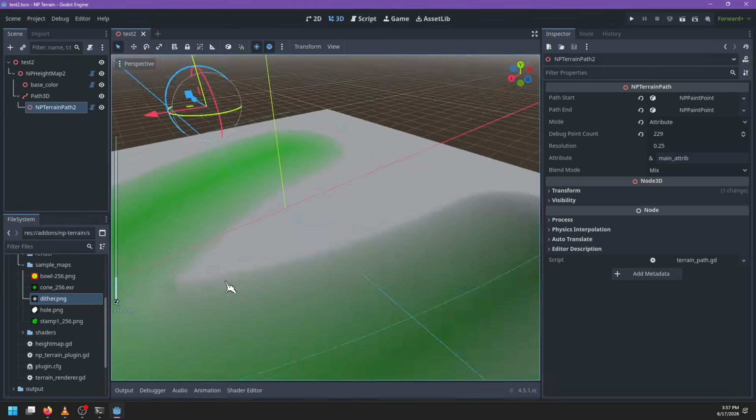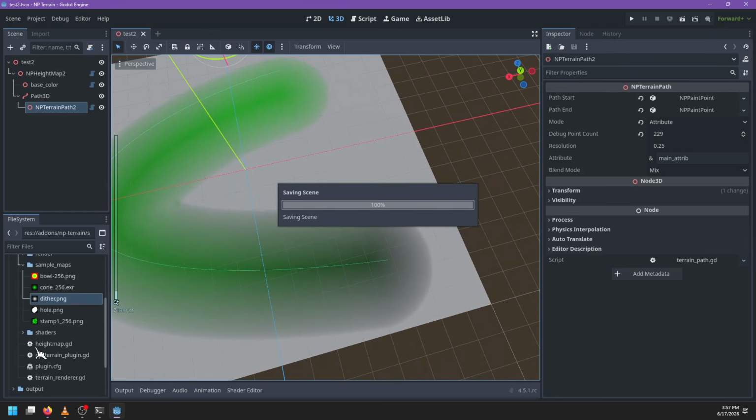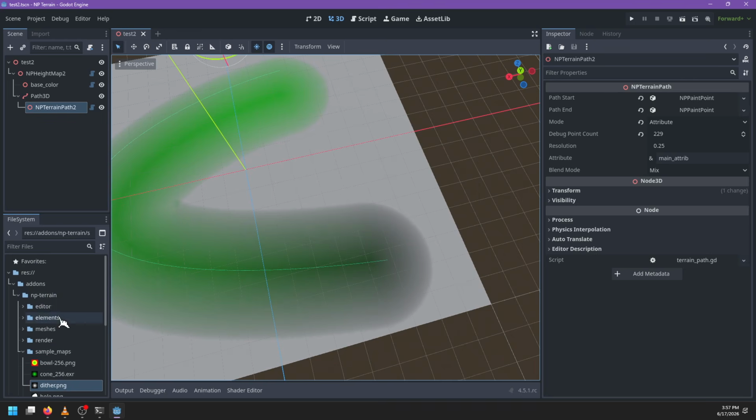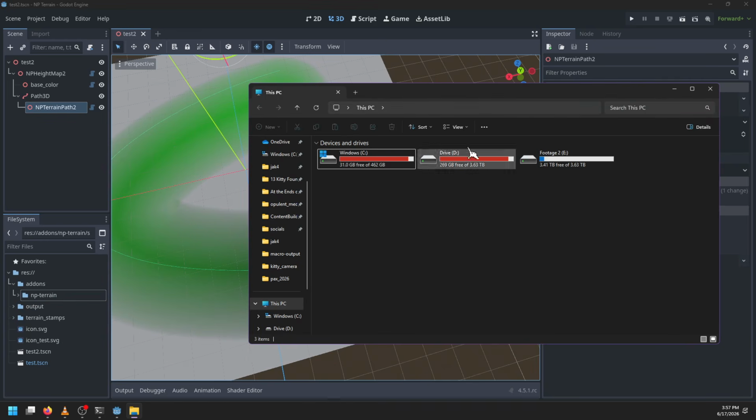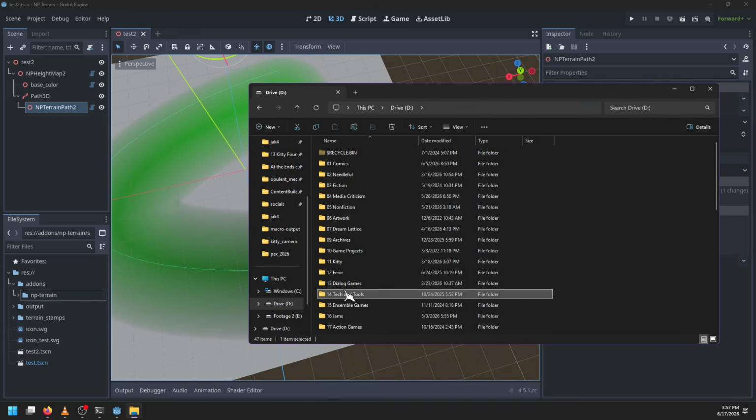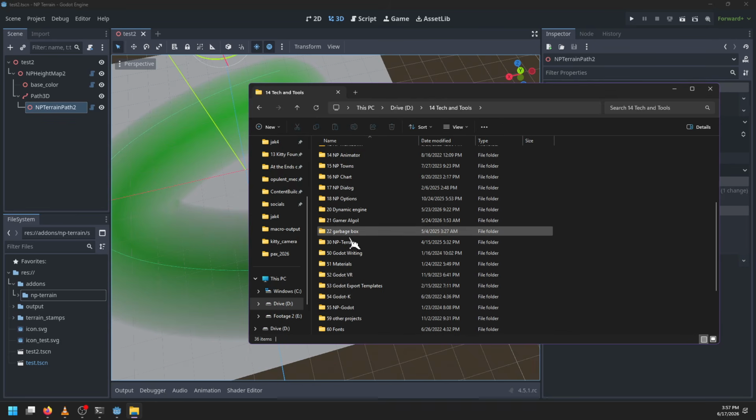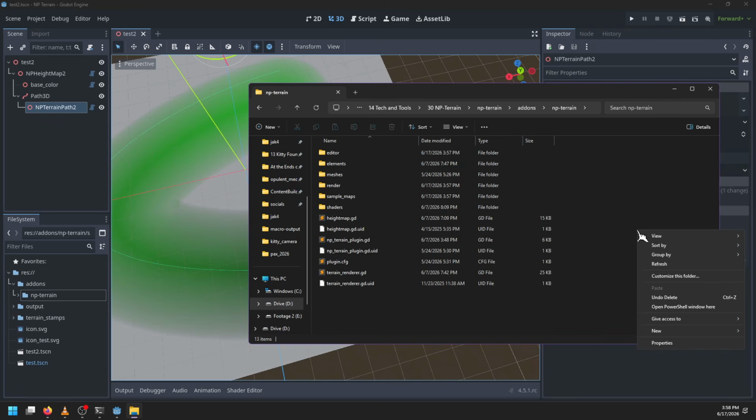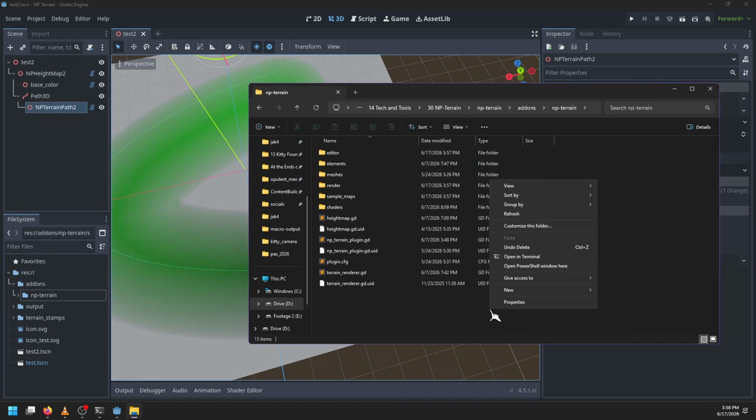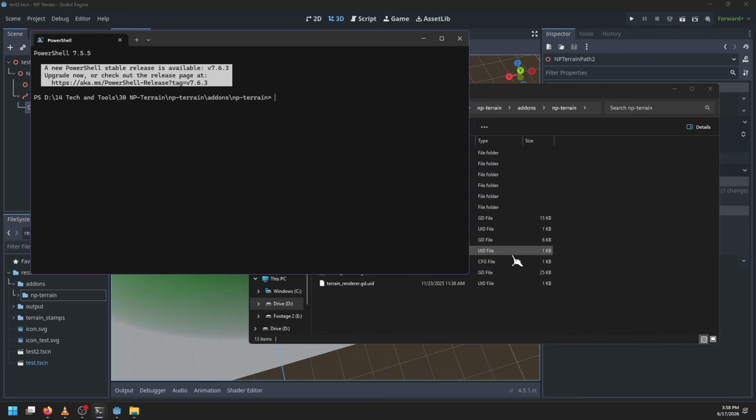For something, somehow. But yeah, basically, because of the way that I had set up the project, I can't actually upload this whole thing to GitHub. So I'm just going to create a submodule and do it that way. So basically we go into Tech and Tools, 30, add-ons, NP terrain. And I think what I can just do is... Hang on. There, that's what I wanted.